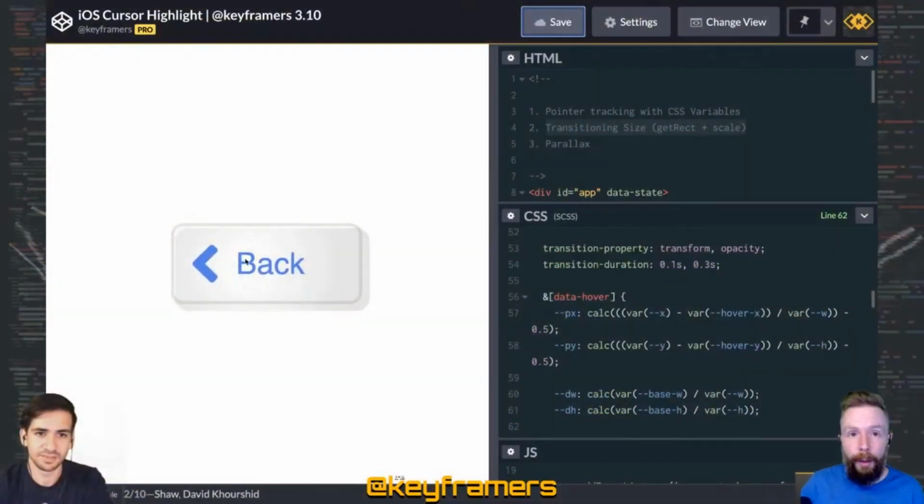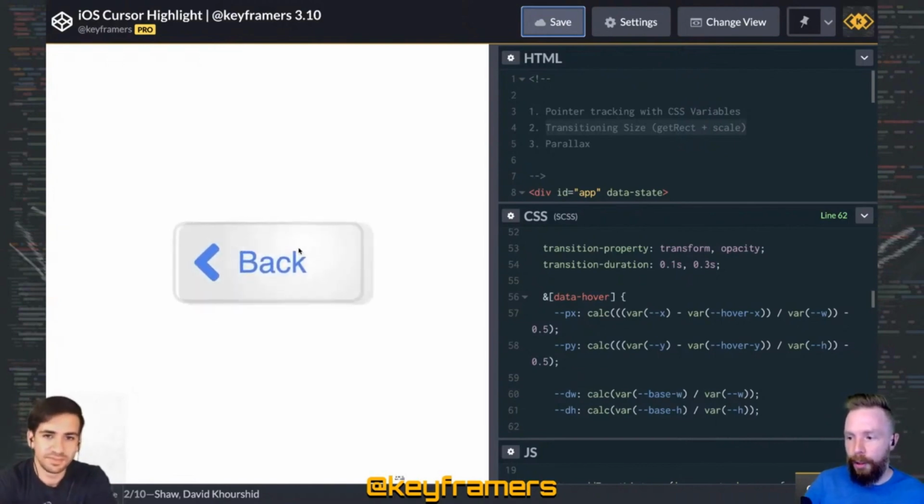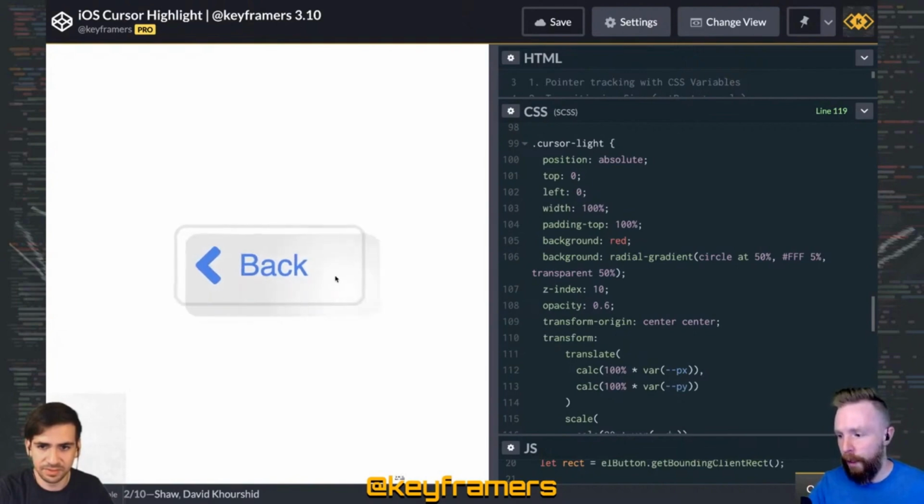Right now, we're giving a quick overview of some techniques we use to build this awesome iOS cursor highlight animation. Let's talk about the parallax effect that's happening.